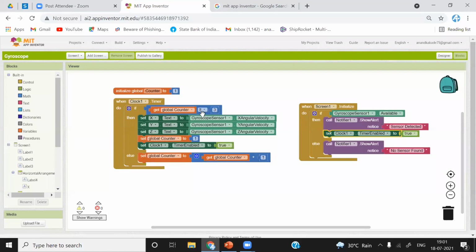And this is for the incrementation reason. If the global counter variable is not greater than or equal to 3, it will increment it by 1. So each time it will take 1 second. So that is the 3 seconds, after which we are updating the value. So this is the logic behind this application.